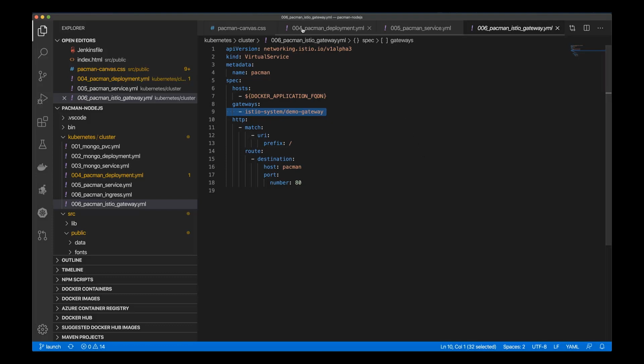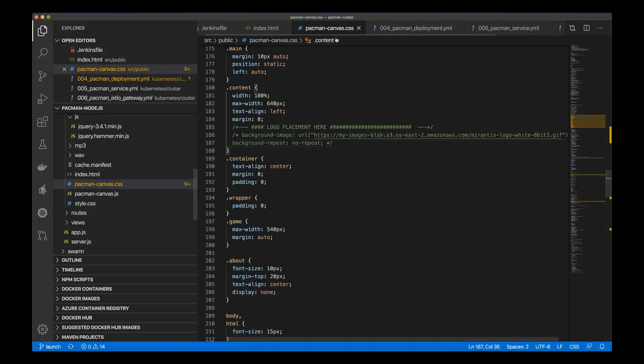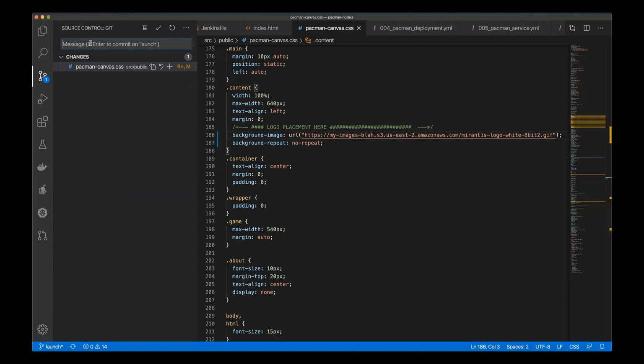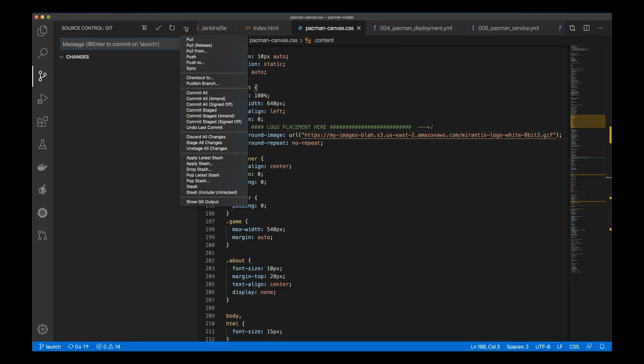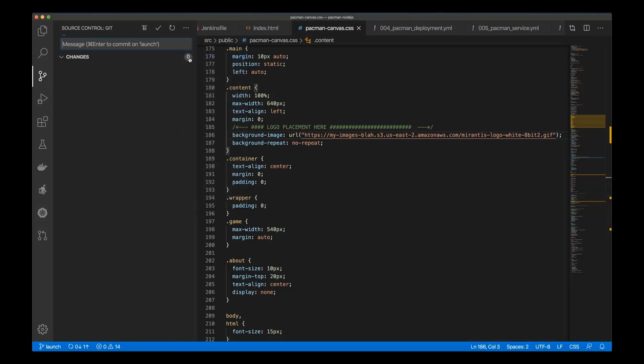All right, so now I'm ready to make my change. As I said earlier, I'm going to embed the Mirantis logo within my CSS. So it's already staged here. I'll just comment this out. Okay, I can now do a save. And via VS Code, I'll give it my commit message. So I added the logo. I'll do the stage and commit, and then push my changes.